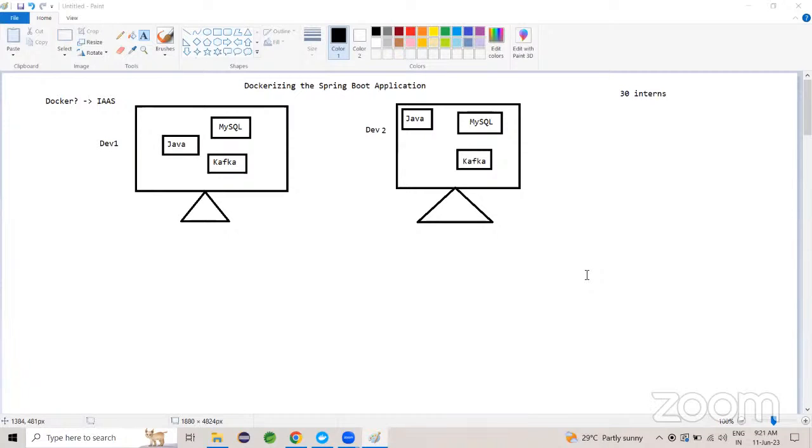So on the developer 1 machine you set up Java, MySQL, Kafka. On the developer 2 machine, you set up Java, MySQL, Kafka. Let us say for the remaining 30 people also, you set up Java, MySQL, Kafka, everything, and you sorted all the issues. Now, this is where the actual problem will happen. In the initial days, you set up everything manually, that's okay. But later, your application expects more and more infrastructure.